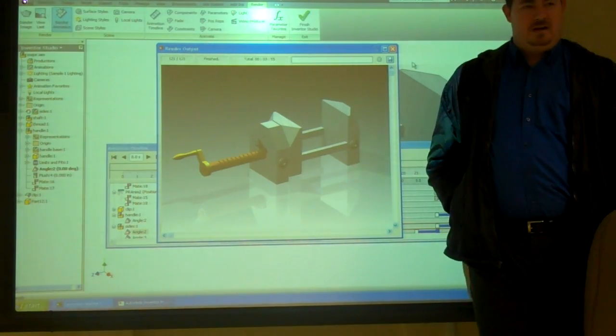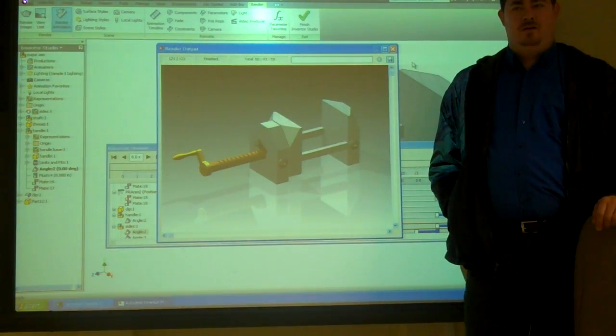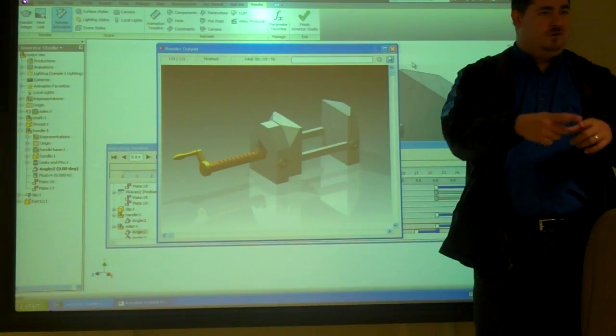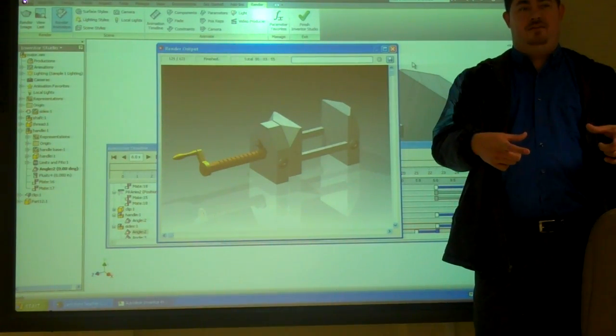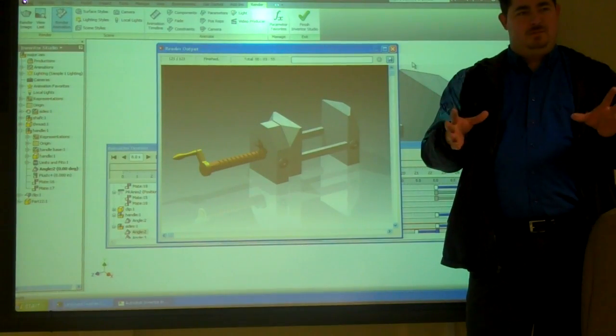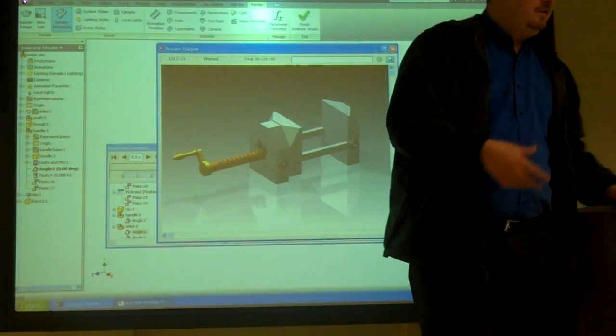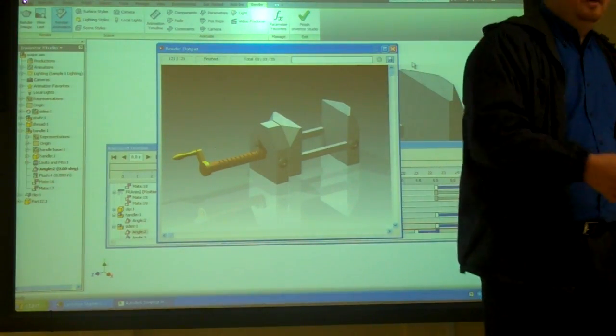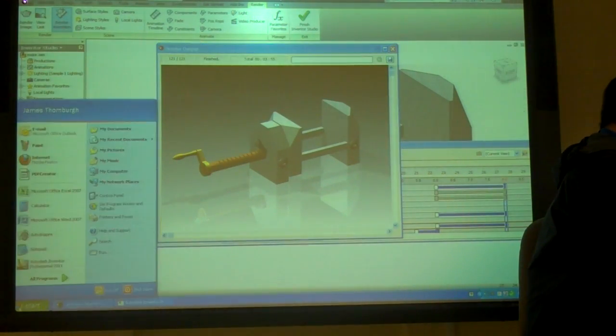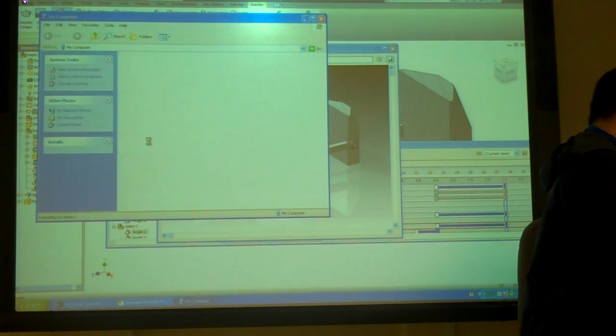When I did the remodel, I gave them a drawing showing how I wanted things to be, and they couldn't see it. They couldn't understand what I wanted to do.